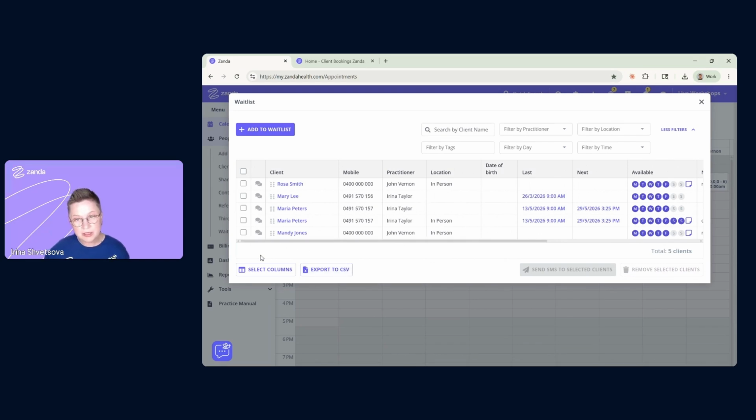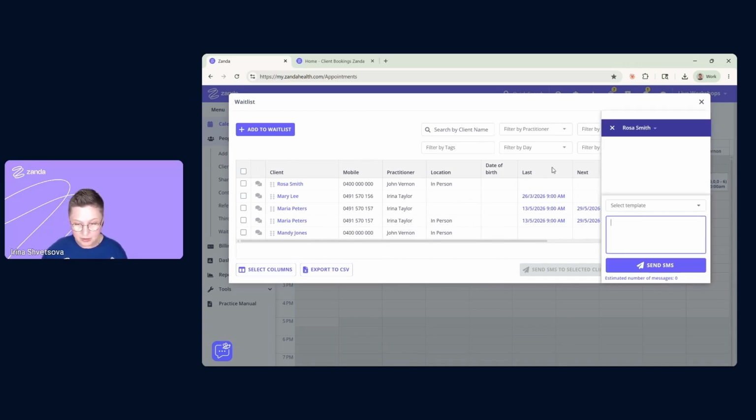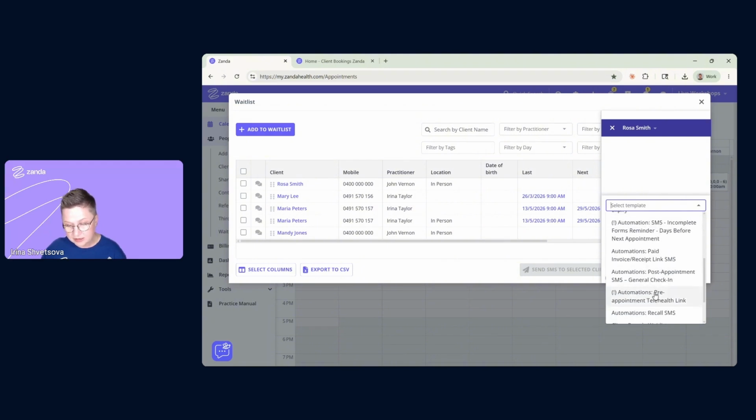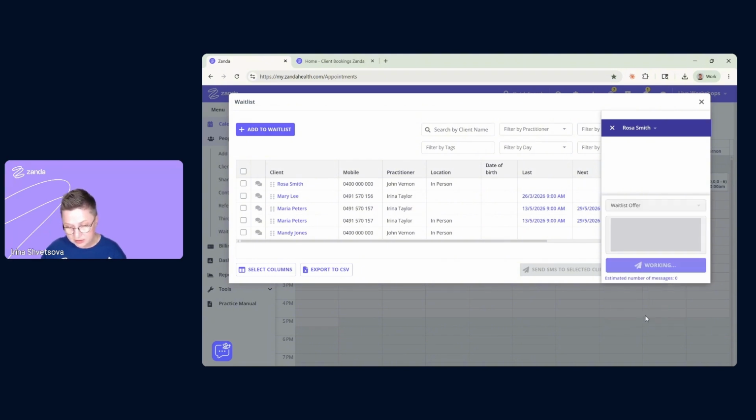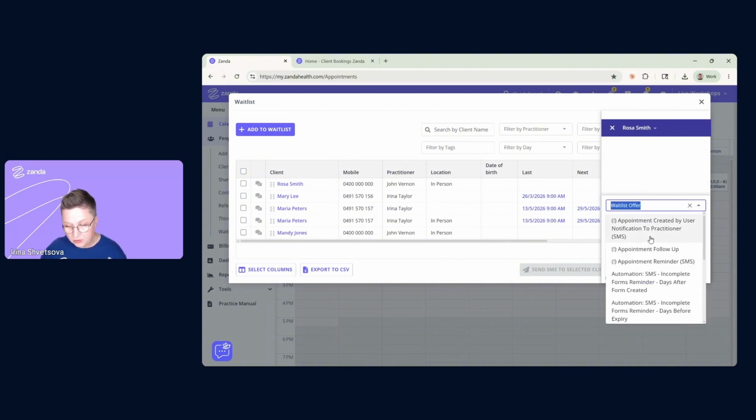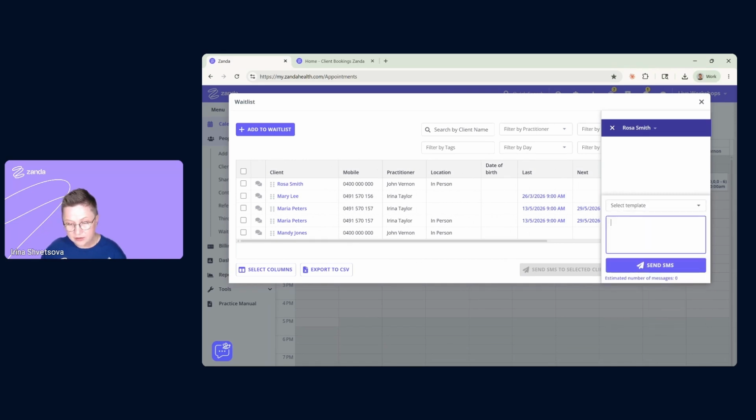How to communicate with a group of clients. Again, you can just communicate with one client. Click this speech bubble. The messaging panel will open for just this client. And again, you can select a template for SMS here. Or if you haven't selected any, you can just free type the message and send an SMS to this client right from the waitlist panel here.